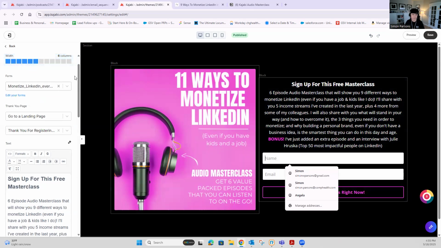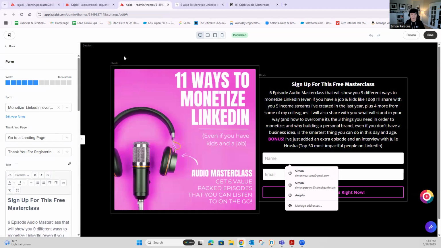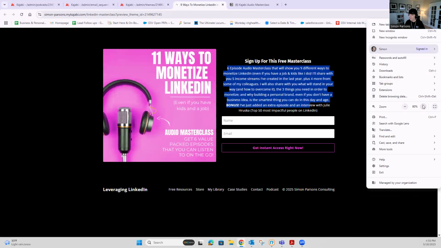Right here is the form. Okay, over here on the left. I'm going to make sure this form is attached to the one that I created, right? The monetize LinkedIn Evergreen form. And then afterwards, it's going to go to a thank you page right here. Okay. And so this is what it's going to look like on the back end. It's a little bit smaller than it should be.